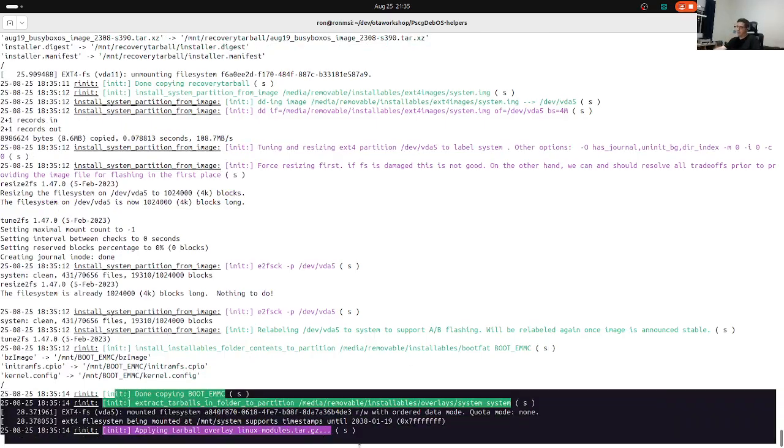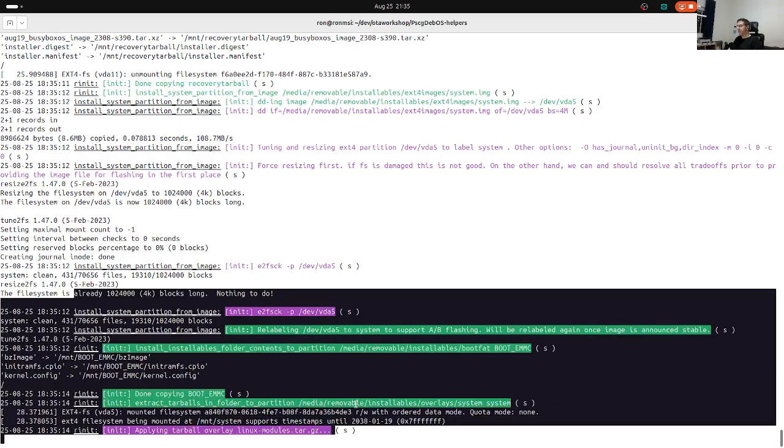So here we have the applying tarball of the Linux modules that will go over the system. Actually, what I did not do now is I did not put it with overlayfs. So for the OTA and these things, we will not see them. We'll see some error. Doesn't matter. It's completely insignificant. It's all good.